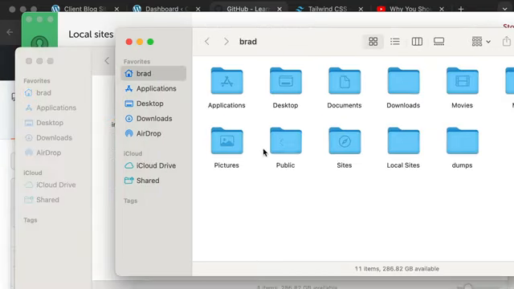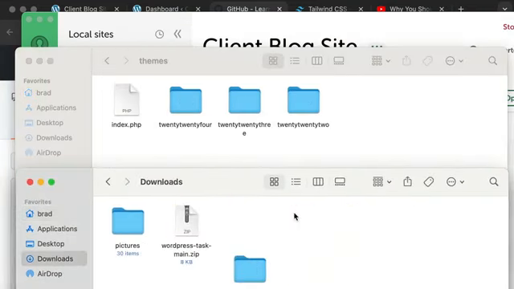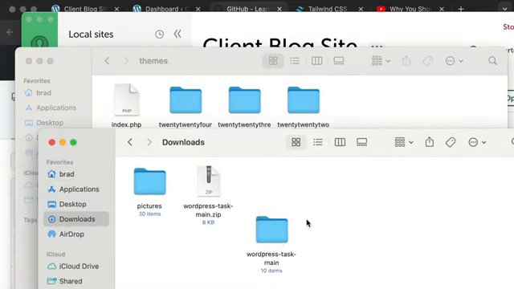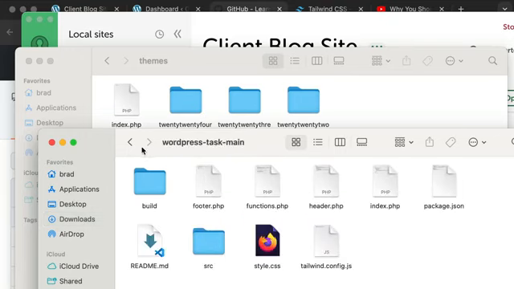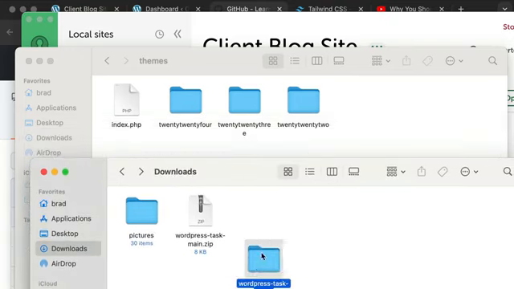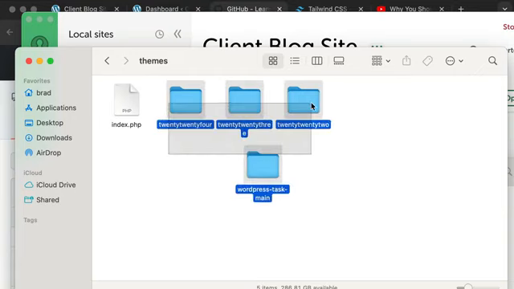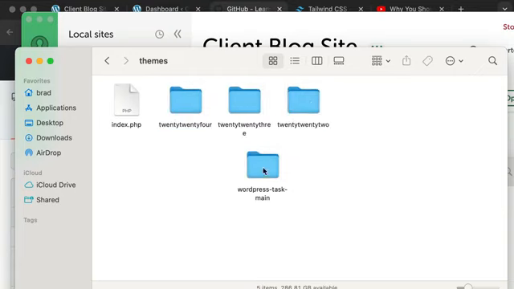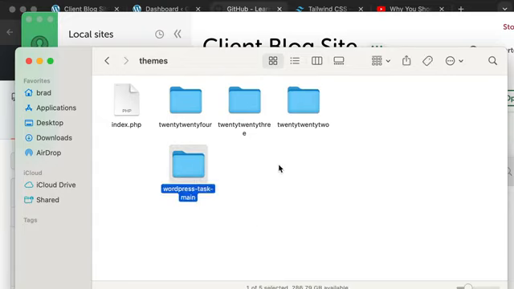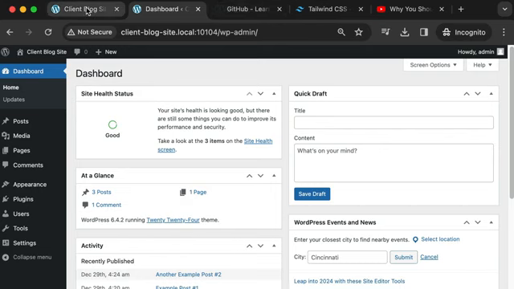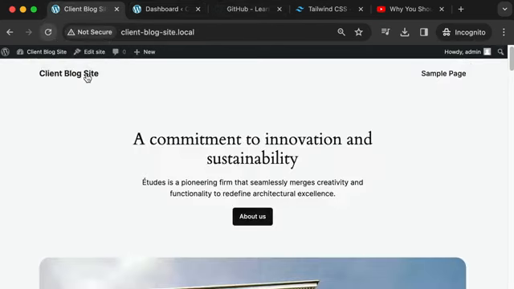So what I'm going to do is open up my computer's downloads folder, and that folder that we just created, the WordPress task main that has all these different files, just drag and drop or cut and paste that into the WordPress themes folder. So these are the few themes that WordPress ships with by default, and I just added this folder. Now check this out. Simply by adding this folder, that doesn't change anything in WordPress. If I refresh, nothing changed on the site. However, we do have a new choice.